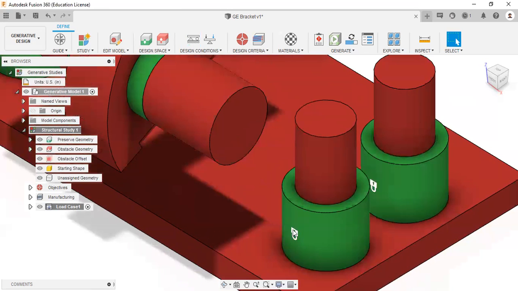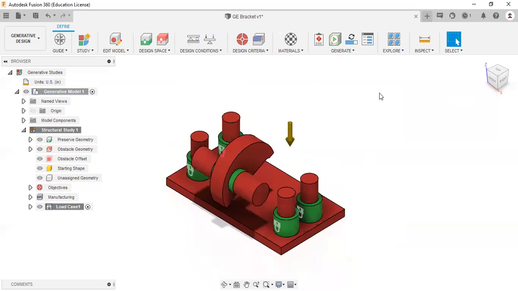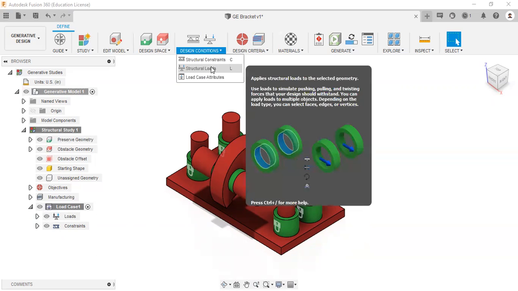Okay, so here you can see this lock symbol. That means these 4 bodies are constrained. Okay, so here these are the constraints. Then next, you have to give the load.